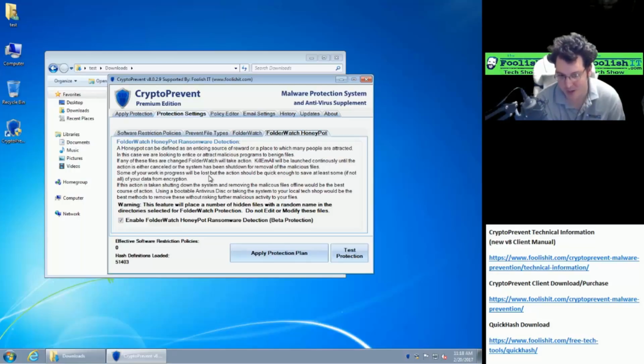But I would not take that risk if you have data that's valuable or sensitive to you. I would highly recommend shutting the system down and cleaning it in an offline state. If you're not sure about how to do that, highly recommend you take it to a local tech shop or qualified technician and have them clean the system up and back up your files in an offline state.